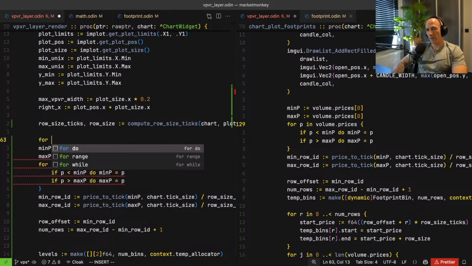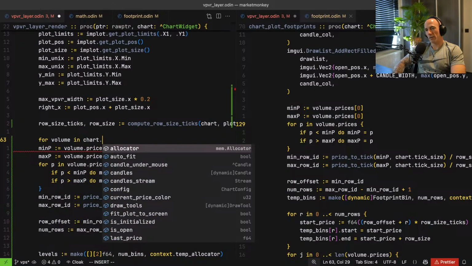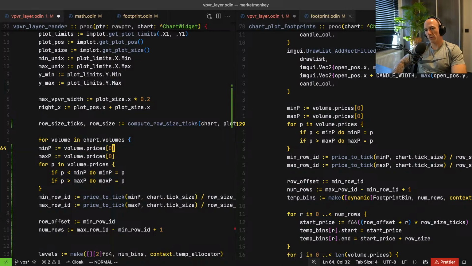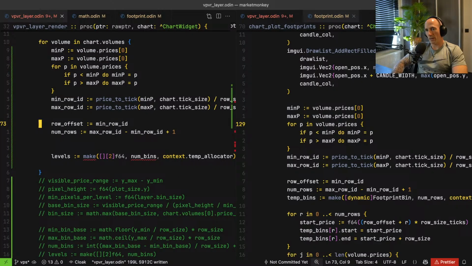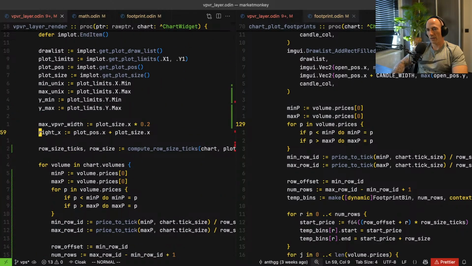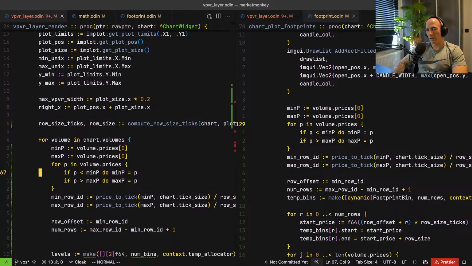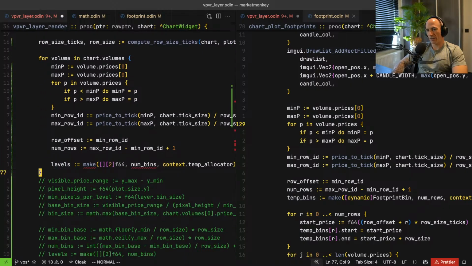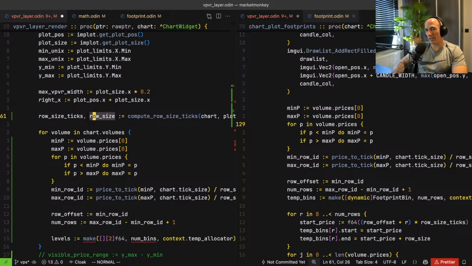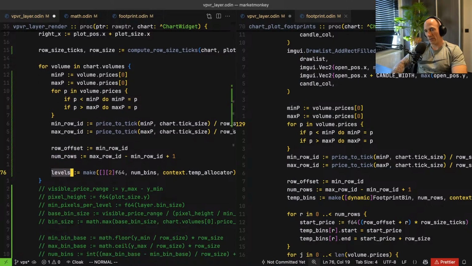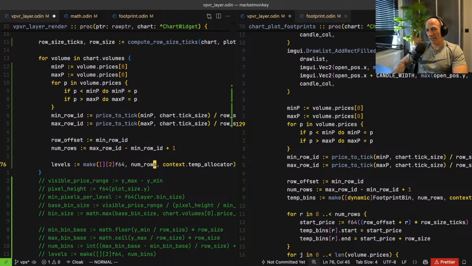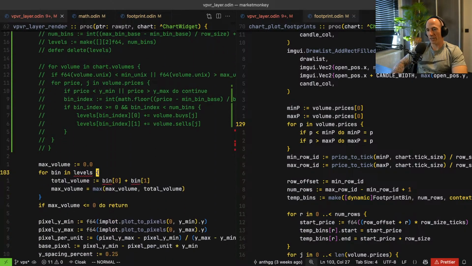Limits. Okay. Levels. Make numbins. We don't have numbins. How are we gonna fix that? Well, numbers. Let's keep numbers. I don't know. What did we miss? Then declare name levels.